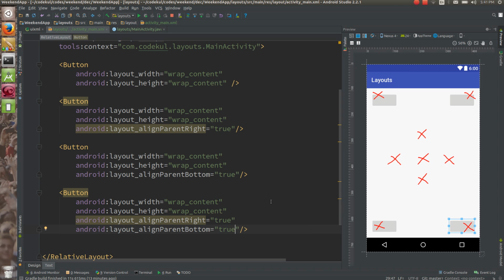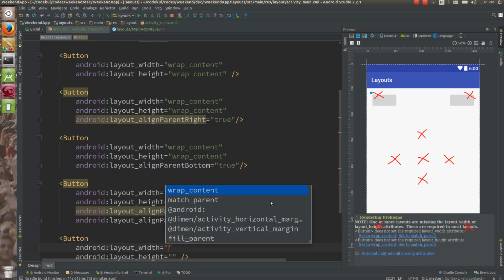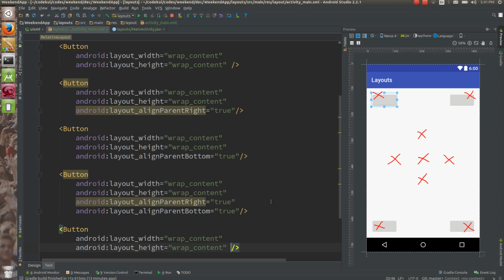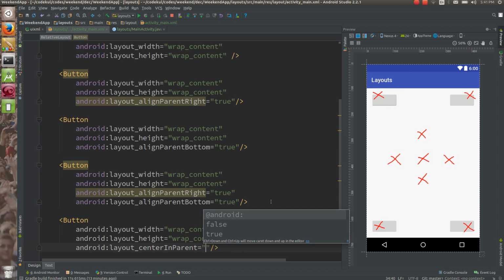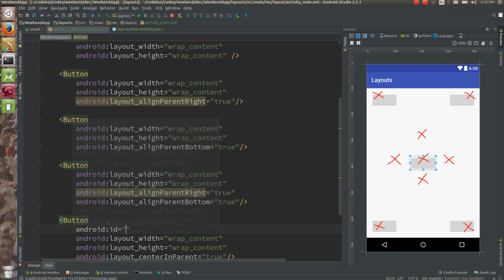Right, now I want to make one button at the center. So there is one property called center in parent. Button, wrap content, and you can say center in parent, true. One button would be at the center. Now alongside the center, I want to place buttons around the center. How? This center would be the reference. Let me give some ID to the center button: at plus id btn center.